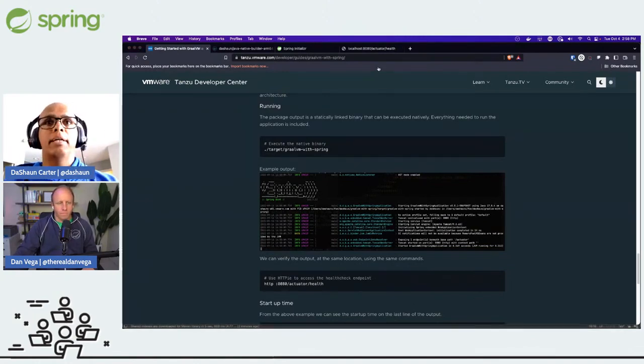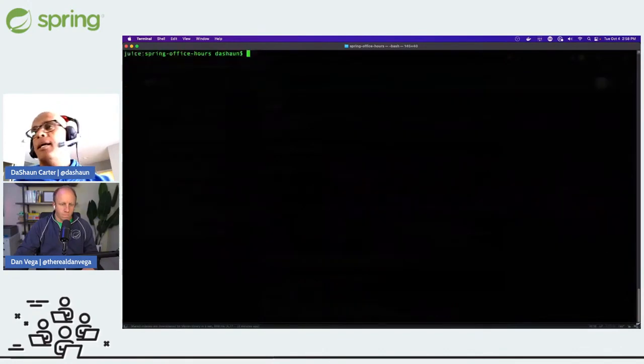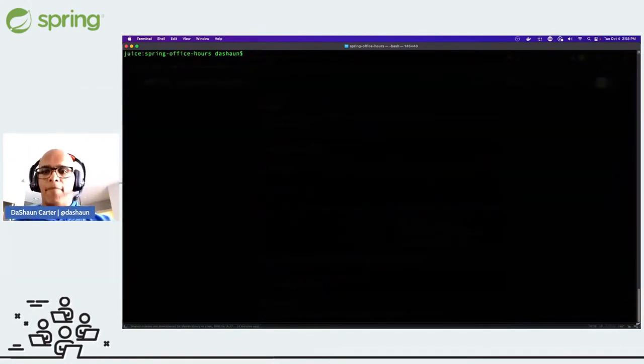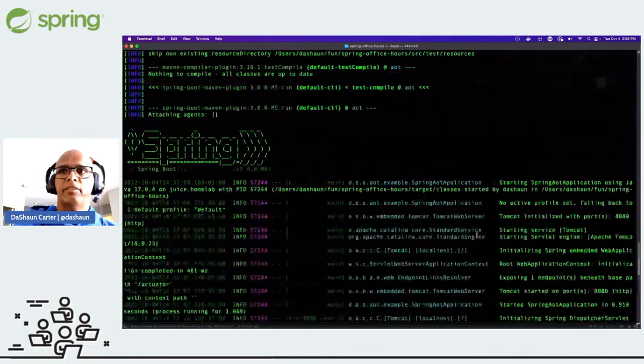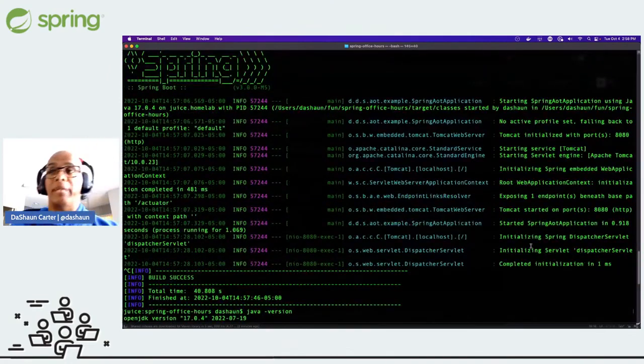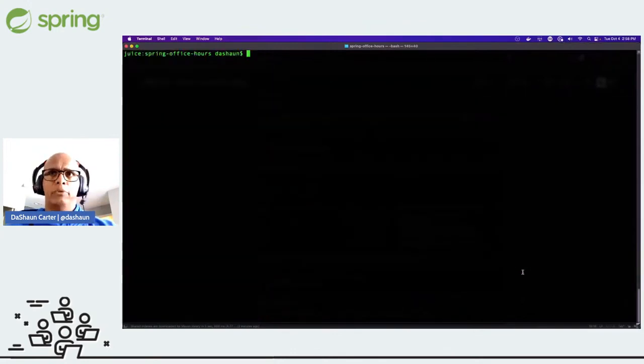But what we're going to do now is say, hey, I want this native. I want to see how fast it can go. Do we see how fast it started up? What did I say? 0.918, which is super duper fast. It's still a Spring Boot app. We didn't do native compilation. That jar file with this JVM started up in less than a second.